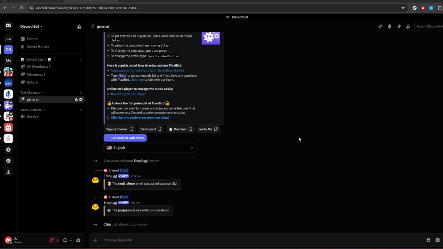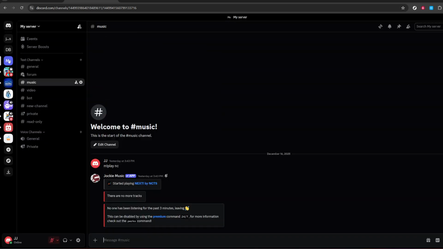First, open Discord and head to the server where you want to add music. You can do this from the desktop app, the browser, or the mobile app. I'll describe the desktop flow, but the labels are very similar on other platforms.